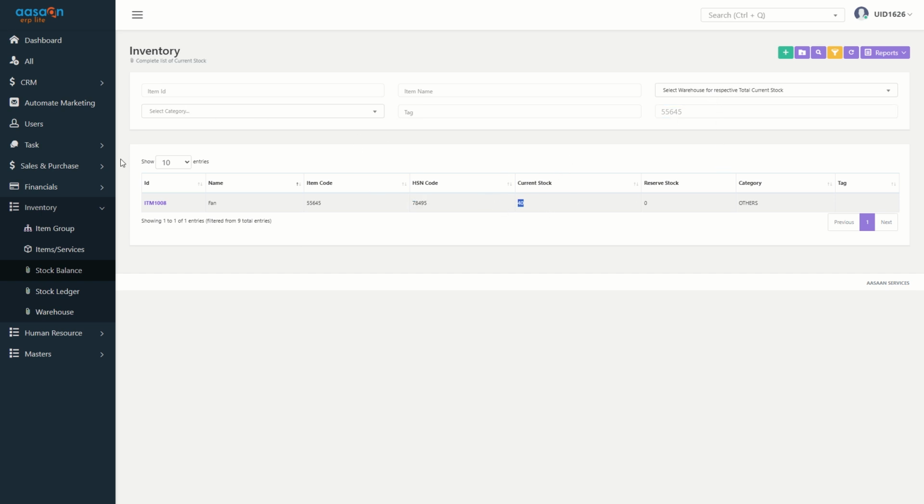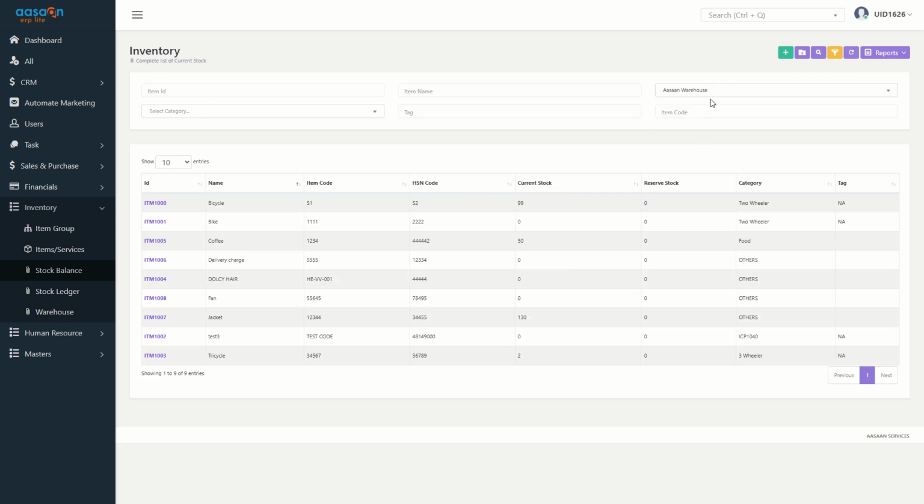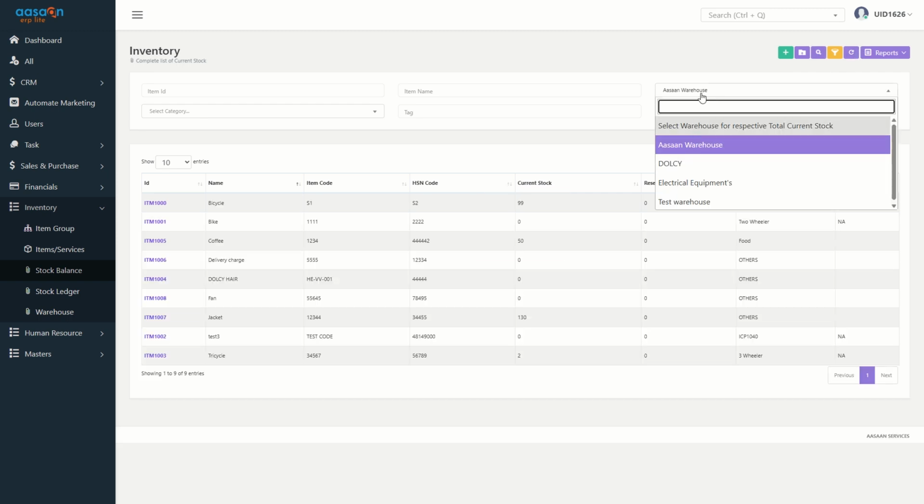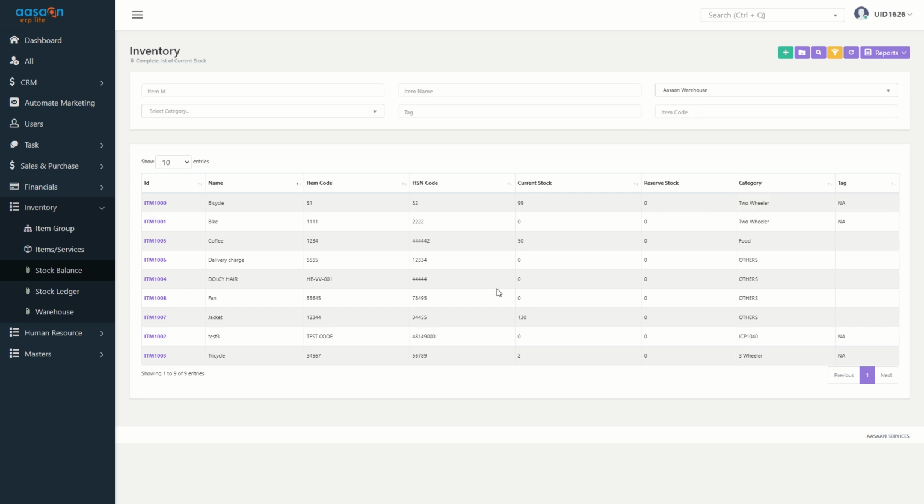So you can also check every warehouse's details directly from here using the filters, like which warehouse has how many items. Like if I select Aasaan warehouse, you can see the fan have 0 items in that warehouse. So if we select electrical equipments, you can see fan have like 40 remaining in that certain warehouse. So that's how you can maintain your warehouses.